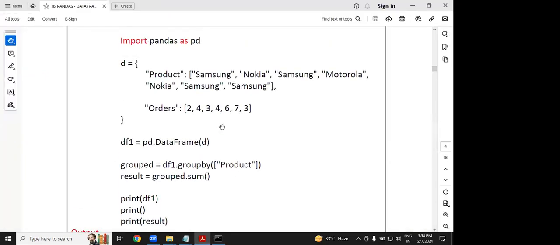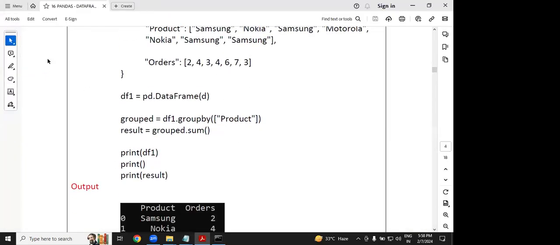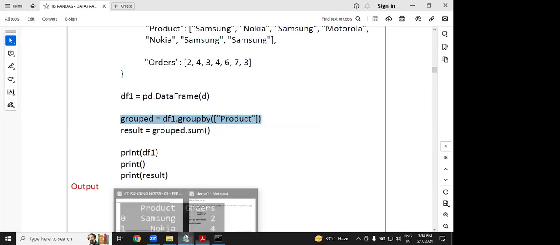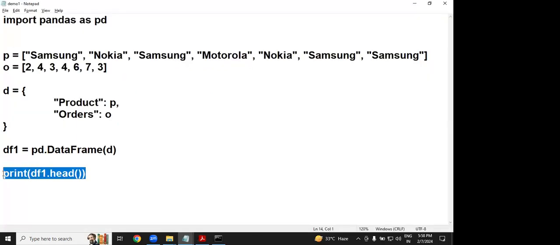Now come here as usual. I'm sure till here you know very well actually. Now let us just try to execute this line. I will show you practically. First of all, let me print the data frame.